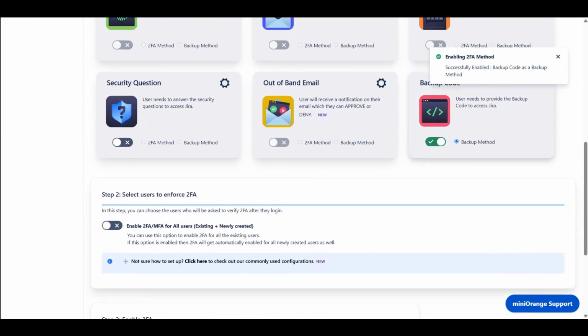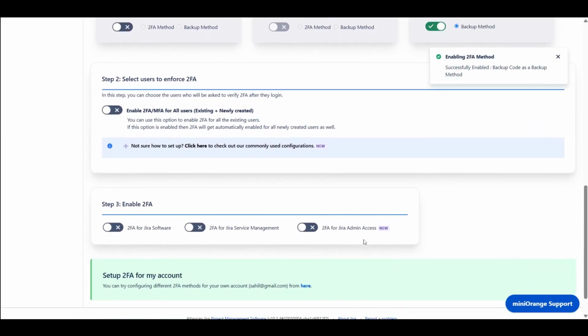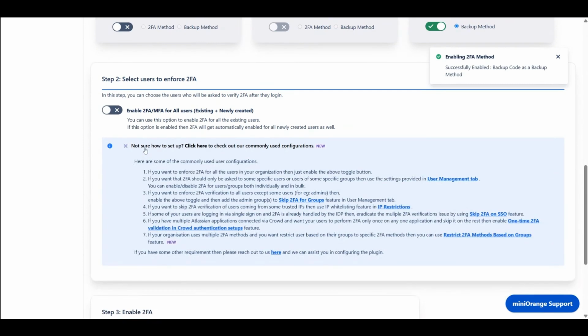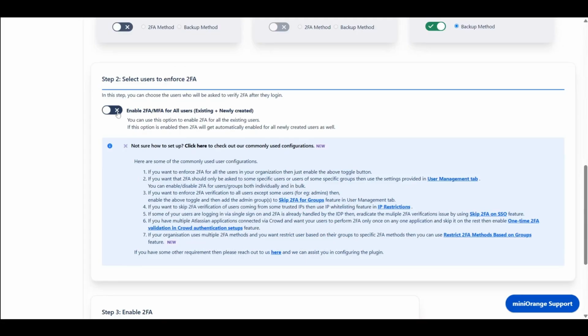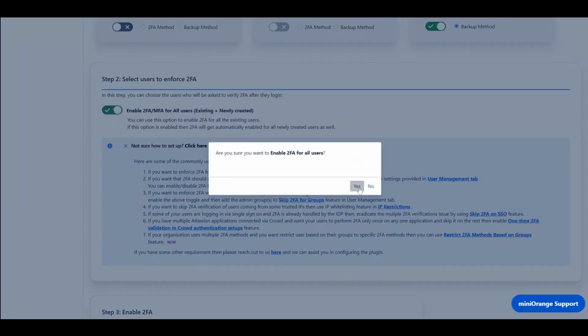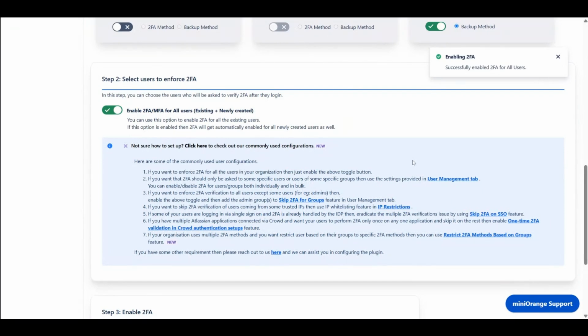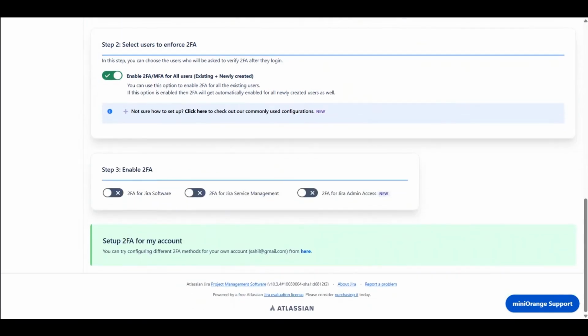In the second step, you can select the policy to enable 2FA for specific groups or users. To enable 2FA for all users, you can enable this toggle. In the third step, you can choose a platform on which you want to enforce 2FA.